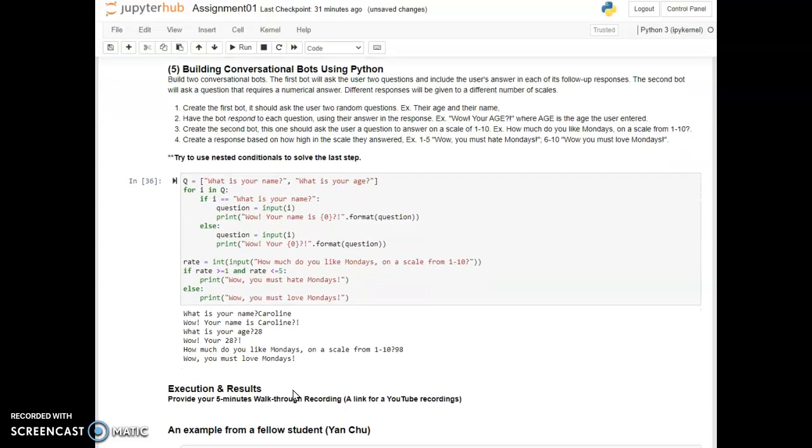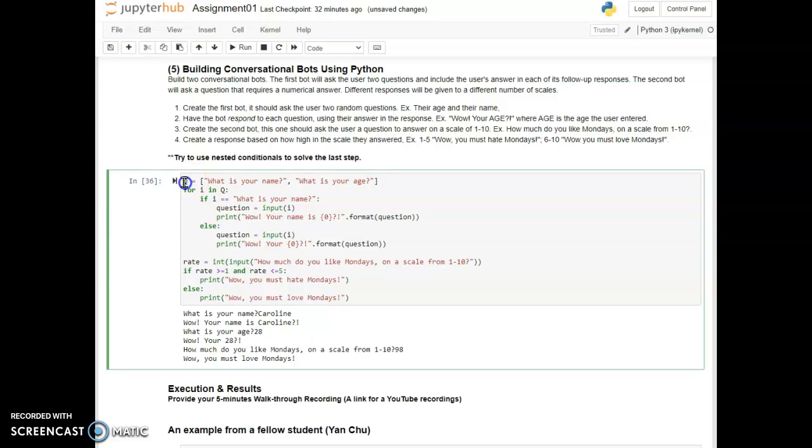So for the last question, we need to build a conversational bot using Python. The first bot includes two questions. The first one asks about the name, and the second one is about the age. So it asks about the name, I input the name, and then it answers with the value I included here. Then it asks me a question about my age, and I enter my age and I get the answer, wow, your age is the value I entered here.